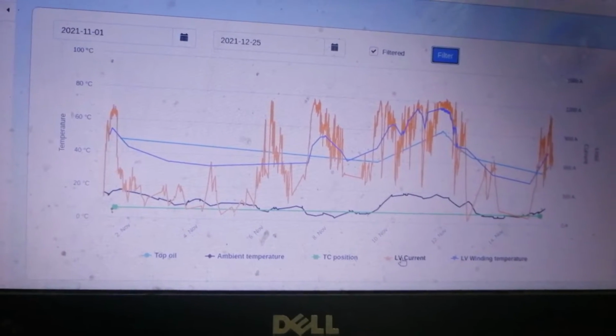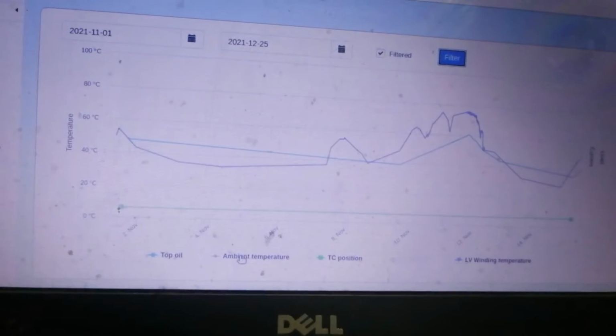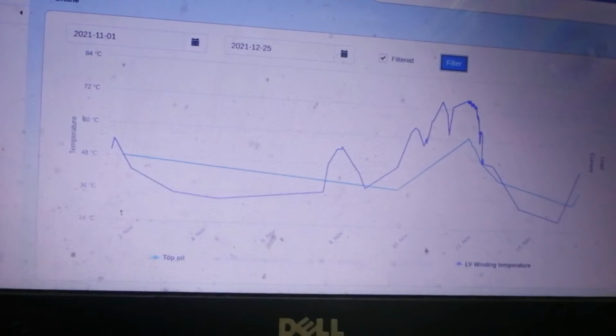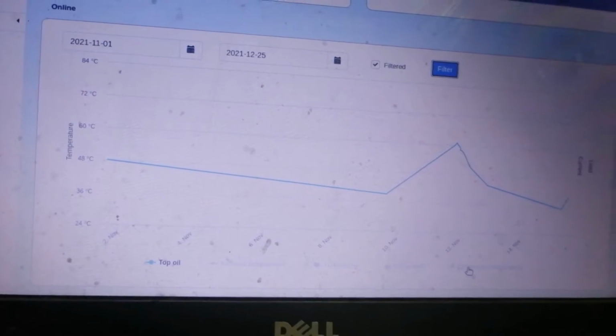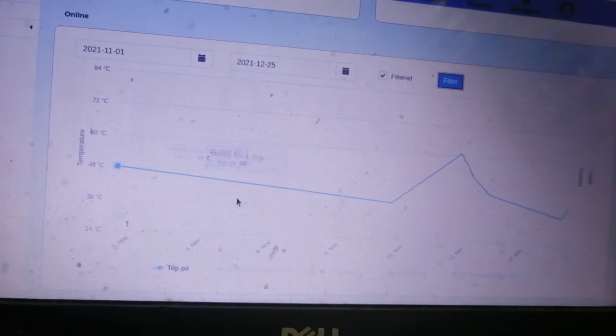For example, if I am hiding LV current values and let's focus on a top oil value, let me hide all the other values like this and like this. Take a picture of this in your mind and map it with the mobile graph and date, the same date, 1st of November. You will see the same graph on mobile too, the whole graph at the first place of the graph, but at the end of the graph you will see a straight line.